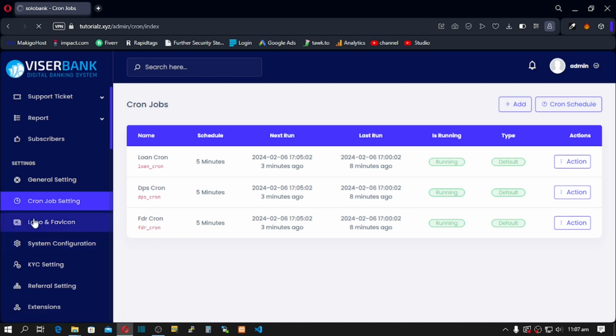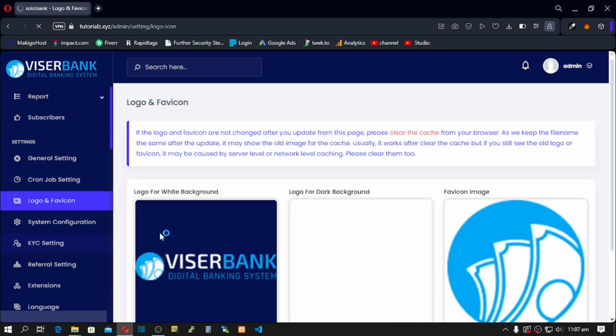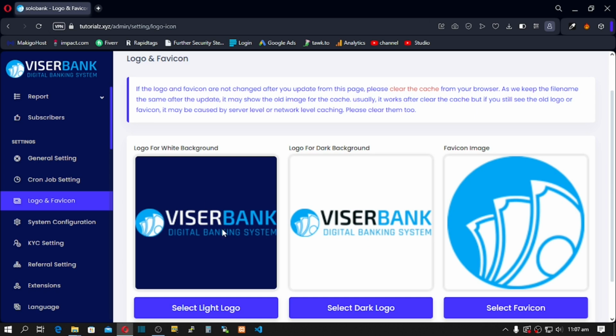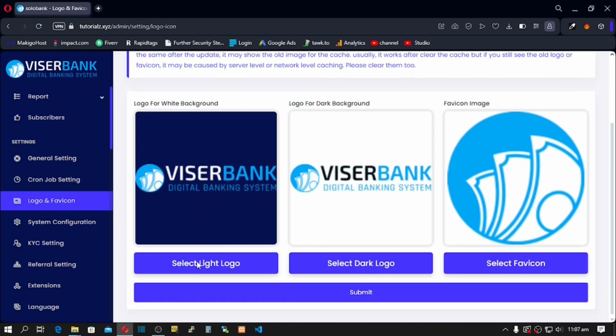Go to logo and favicon. This way we change our website logo. So let's click on logo and favicon. Scroll down a bit and upload your own site logo by clicking on select logo or light logo. You're going to have two variations of your logo, a darker one and a lighter one. Upload that here and here.